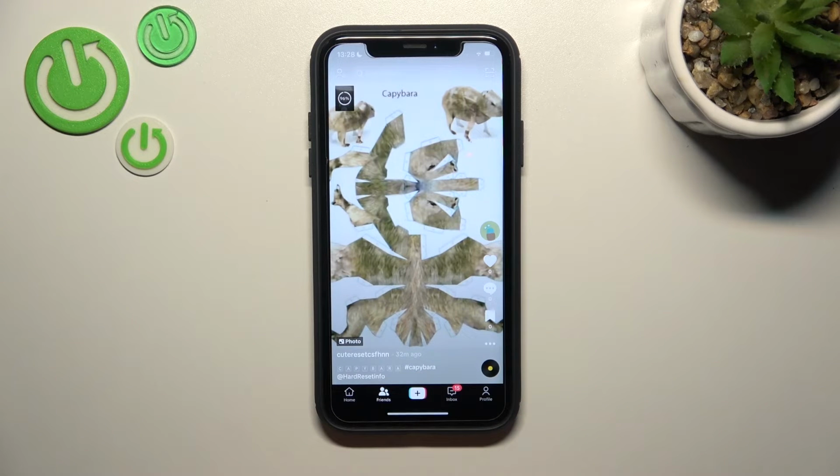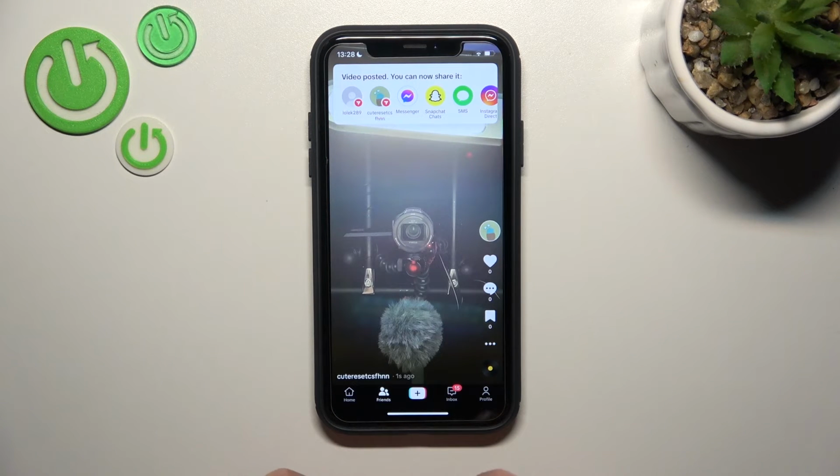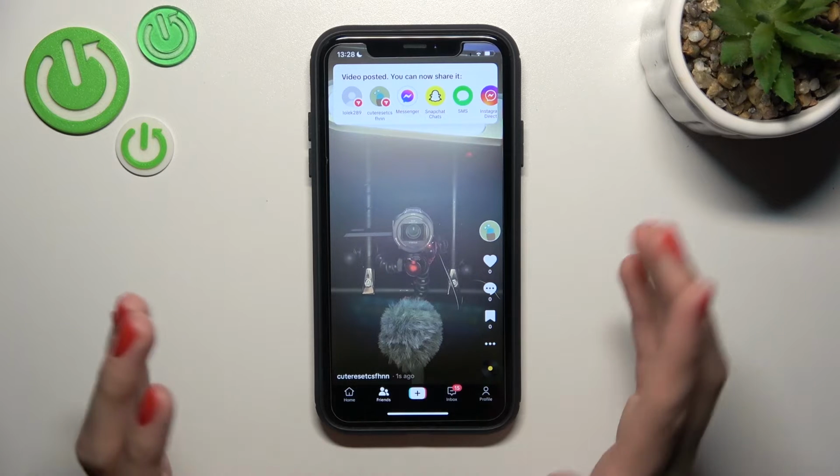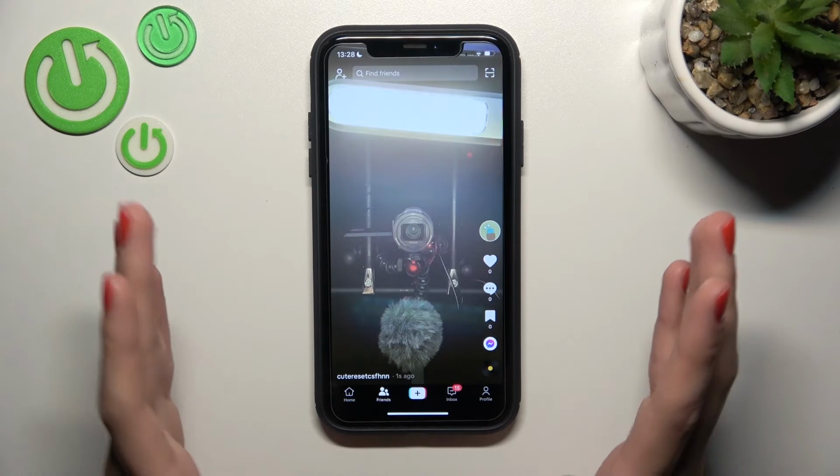Guys, I hope that this tutorial was definitely very useful and helpful. Right now you know how to manage this audience control feature.